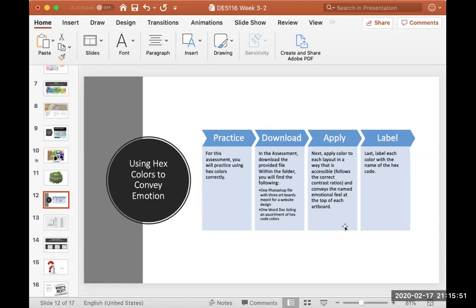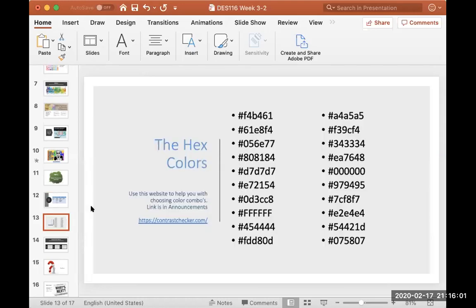So, don't let it intimidate you. It's a lot of fun. You're going to dive into hex colors, which is something that will be great for you to know moving forward as a designer. So for hex colors, use this website, the contrast checker, to help you choose color combinations. I'm going to send a link in the announcements.